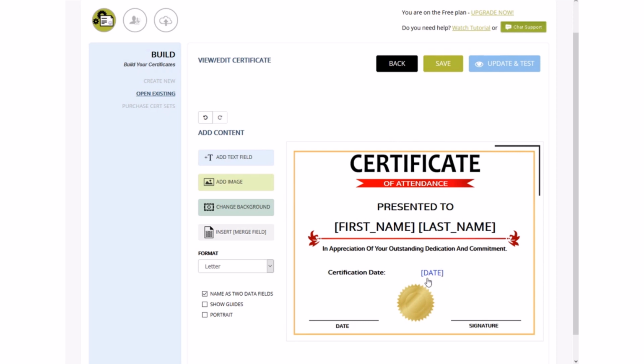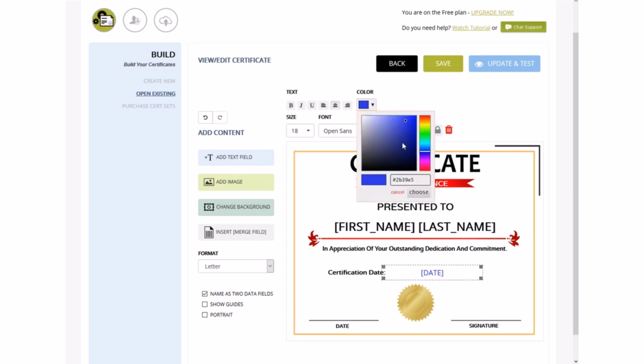Lastly, note that all merge fields that are on my templates have brackets around them. This makes it easy to spot them on my template. These brackets will not appear on any actual certificates I create from the certificate. They're just showing here on my template as a way to identify merge fields easily. Same as text fields, I have the exact same abilities to edit the color, font, and size of each merge field.